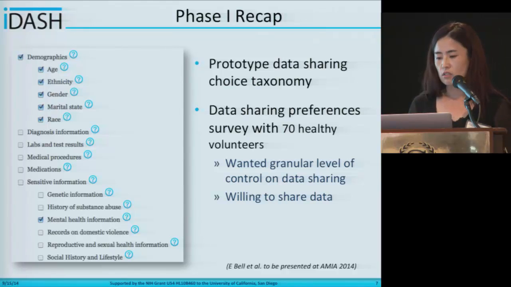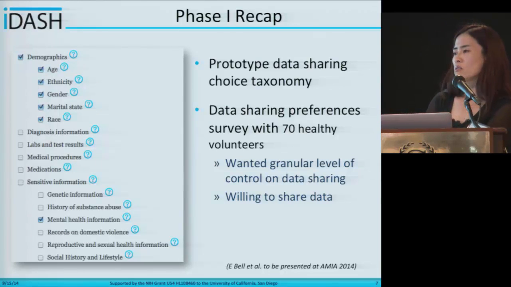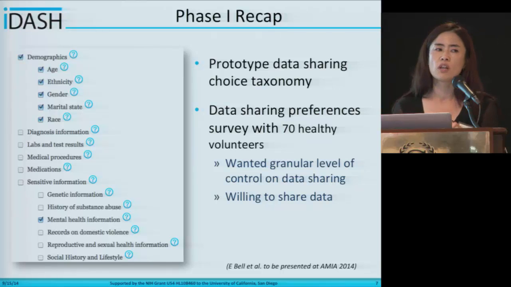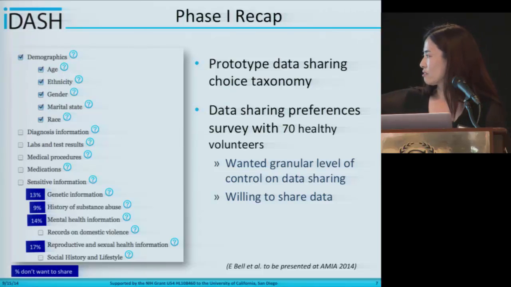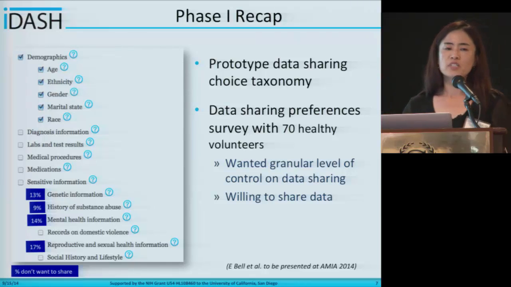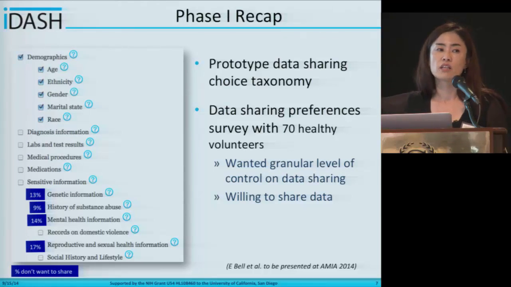And we conducted a survey with 70 healthy volunteers, and we asked whether they would be willing to share this data for research. Actually, they wanted to have a more granular level of control over the data sharing, but in general, they are very generous about sharing the data. But that doesn't mean that they are 100% open to giving out the data, because these numbers indicate the percentage of people who didn't really want to share this particular item of data.